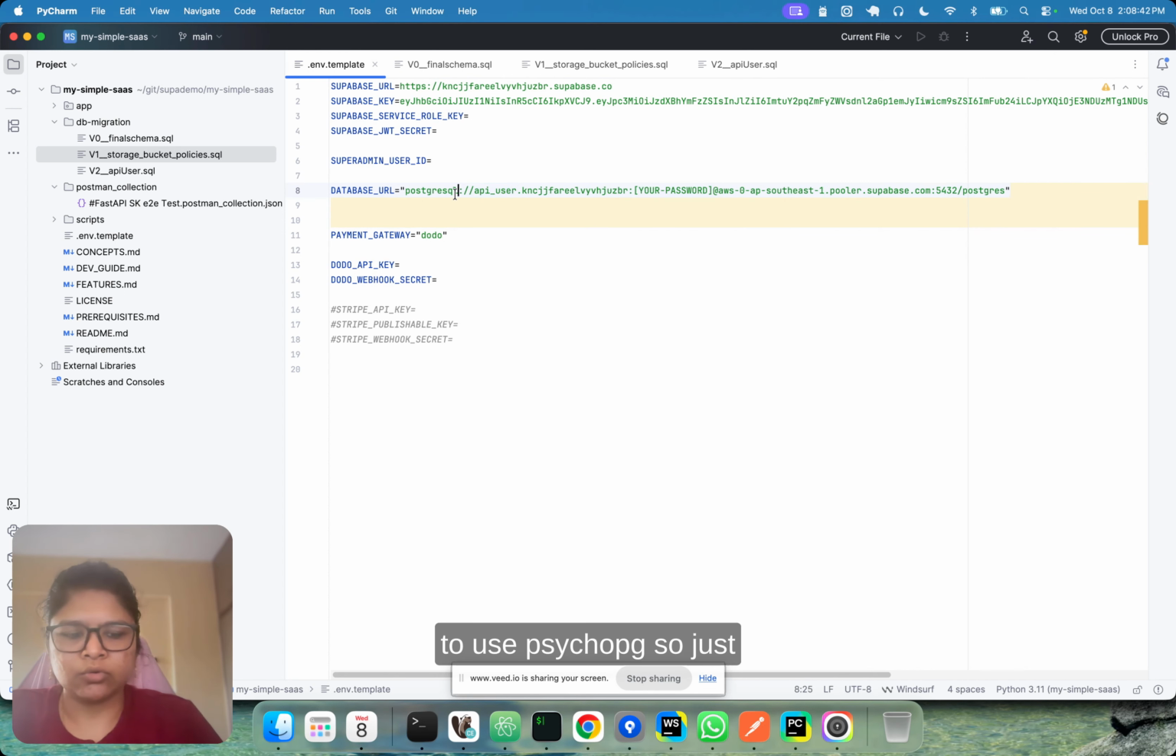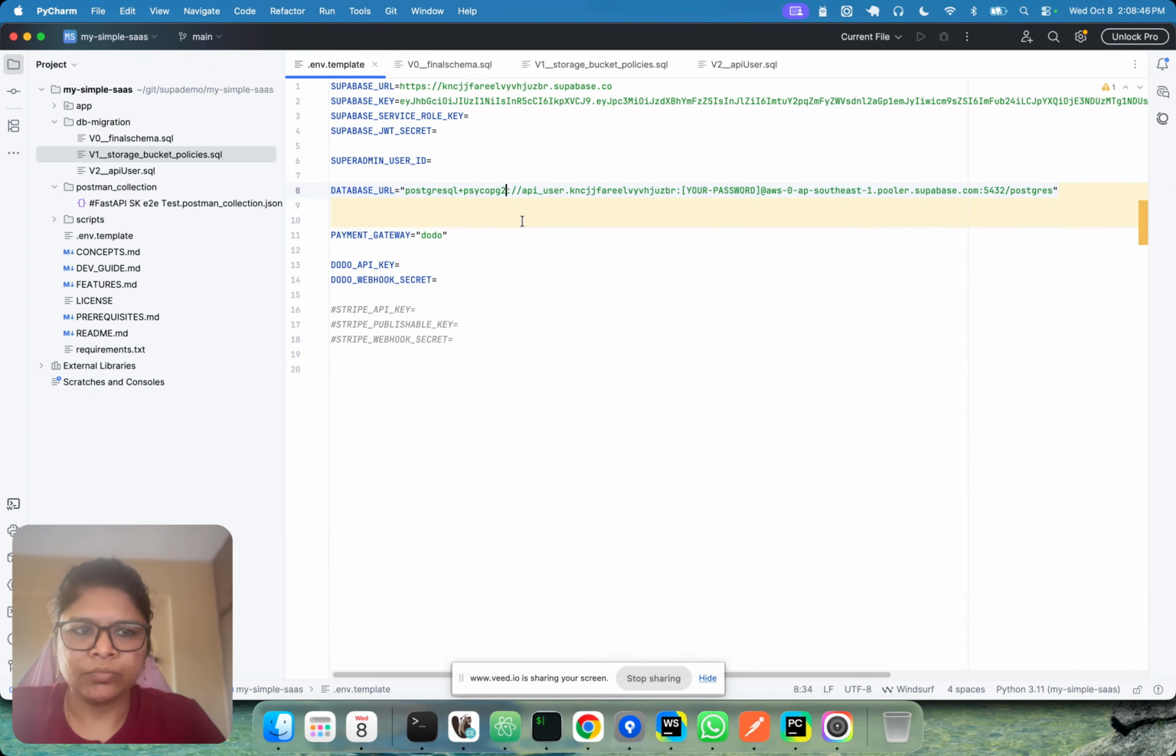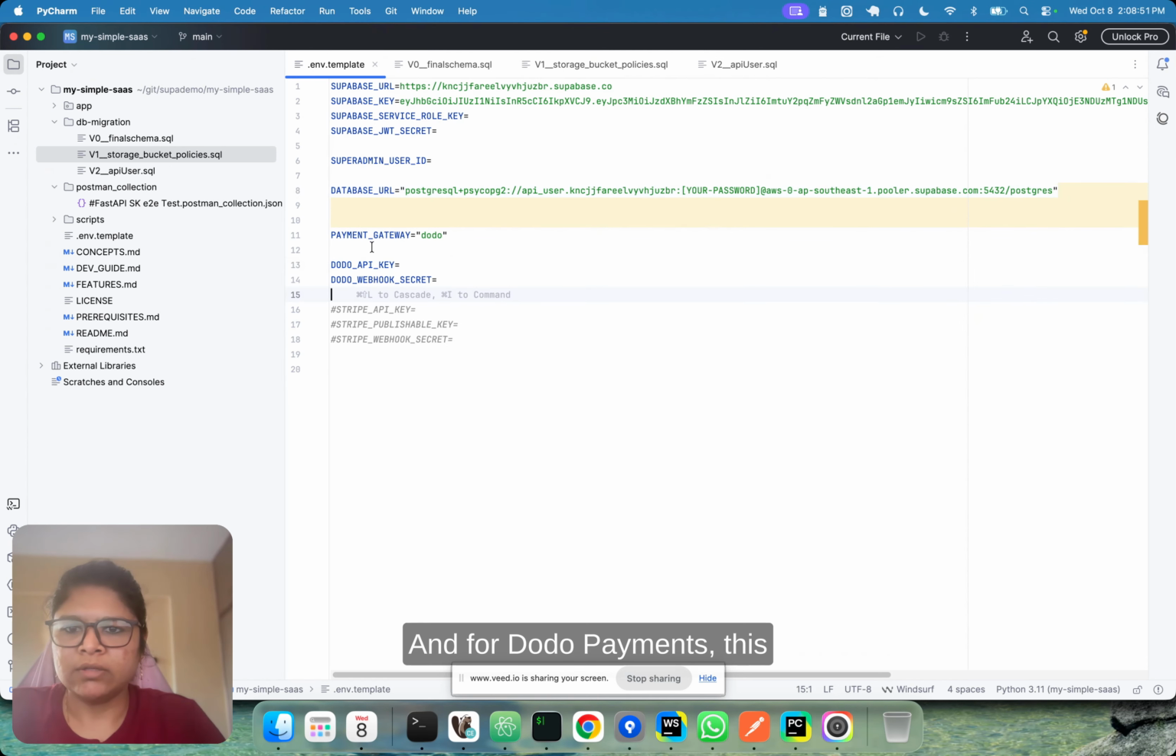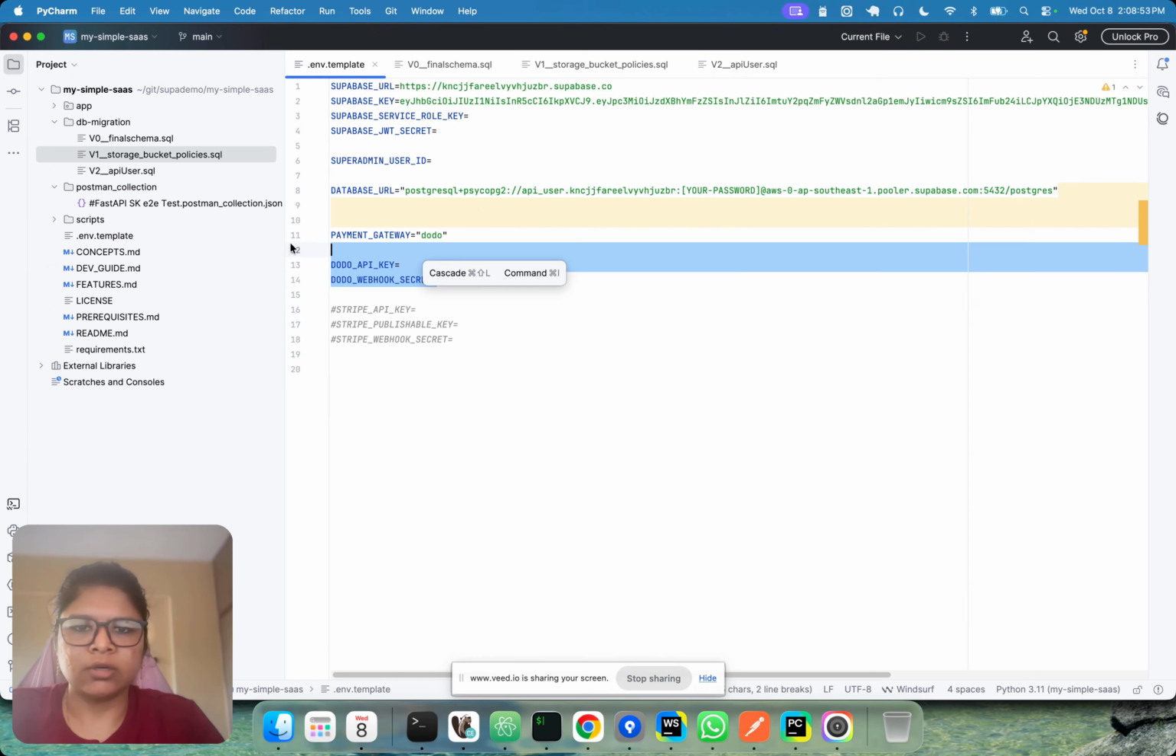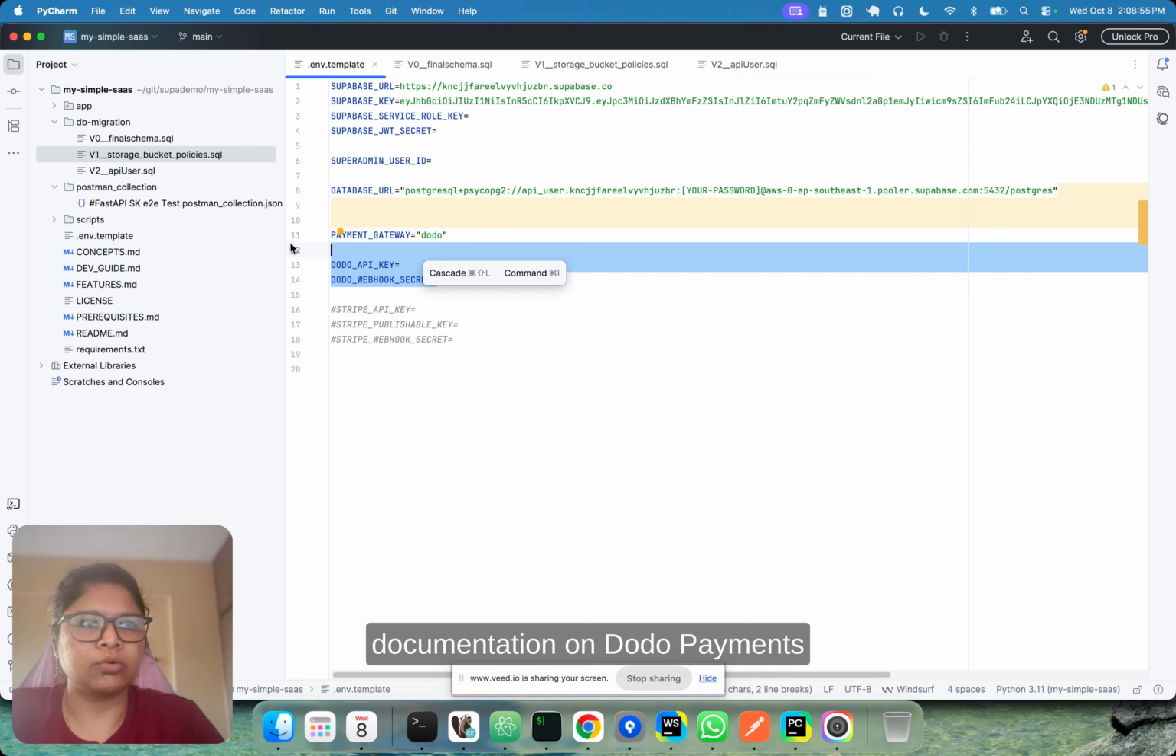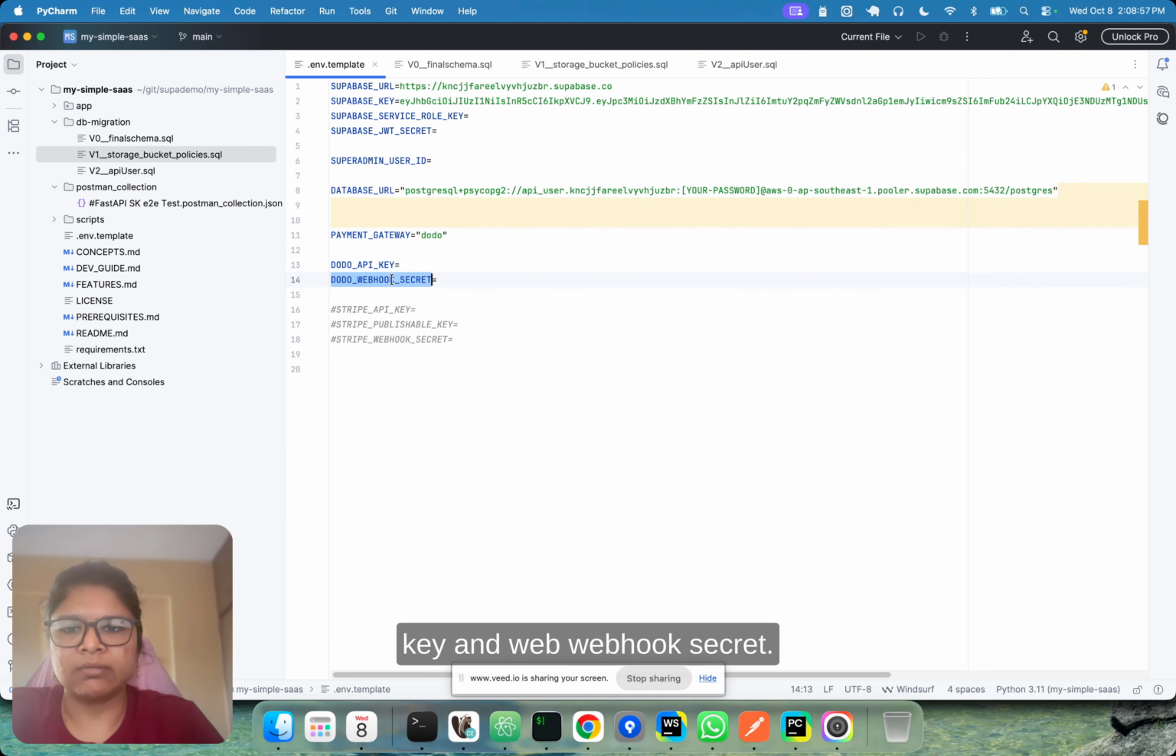One more thing, we are going to use psycopg, so just change it to that. Right. So this should be the database URL. And for Dodo Payments, this should be straightforward. There is a lot of documentation on the Dodo Payments website to get the API key and webhook secrets. Just go and do that.